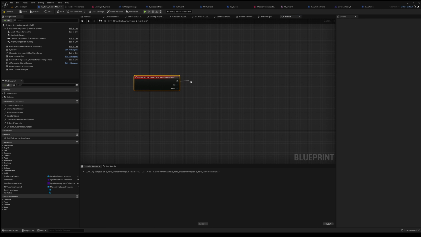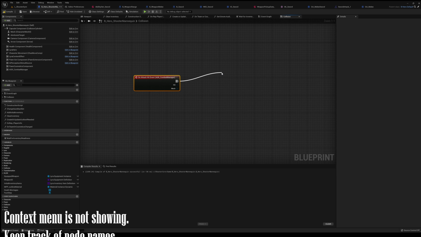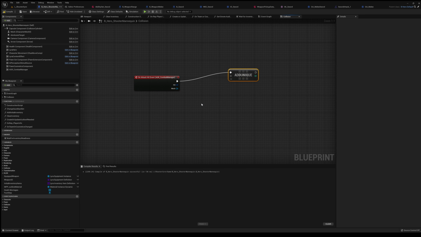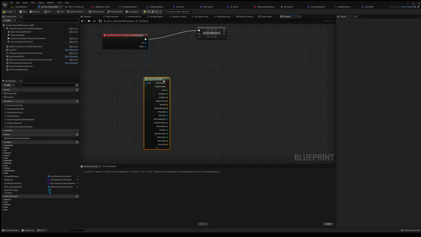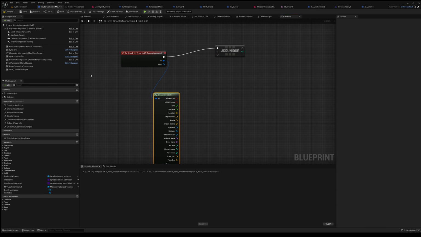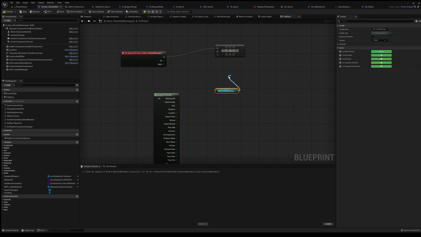So first things first, we're going to grab this one here, and what we want to do is add a unique. Part of that as well is grab this and break it, expand this. Now we have information for the hit actor. So with that, let's grab the AGR Combat Manager. We're gonna get the ignored actors. That add unique. We want to add the hit actor in here.